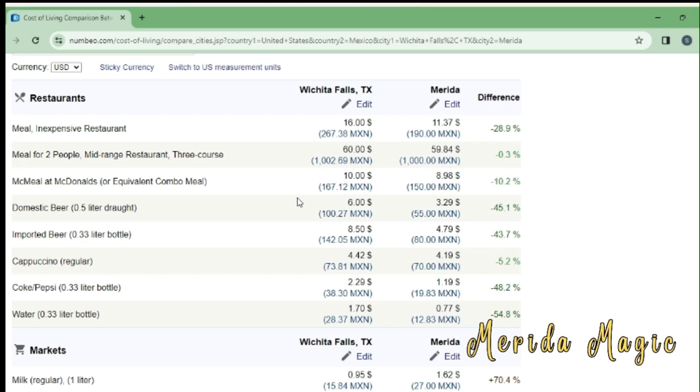So far, Merida is living up to the hype. Mexico is living up to the hype, right? That it's more affordable than in the United States. The only difference here, as I can see, is for a meal for two at a mid-range restaurant, three courses, $60 in Wichita Falls and $59.84 in Merida. And just a little tip, trick, and tool: there are restaurants where you can eat more affordably here, especially when you eat locally. For example, in the area that I'm in now, there's a restaurant that sells four tacos and a drink for 99 pesos. So that's about $5.